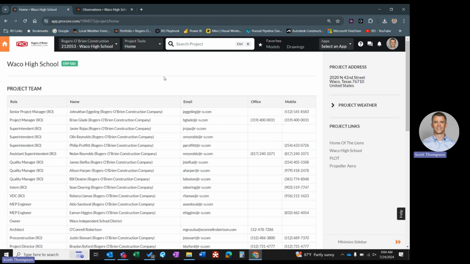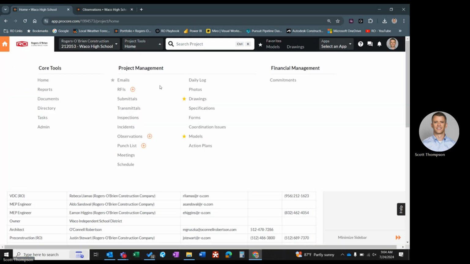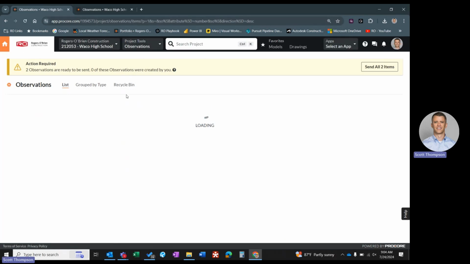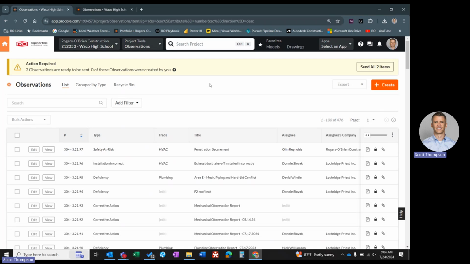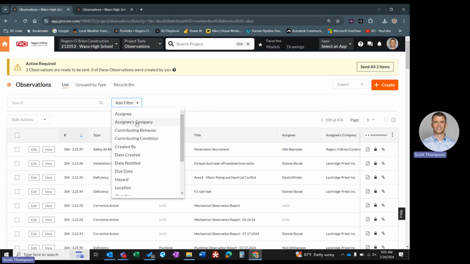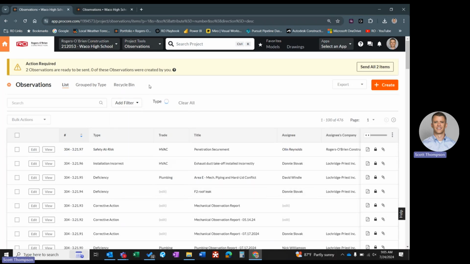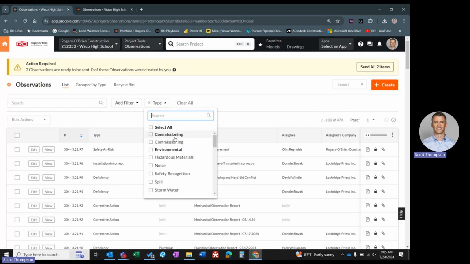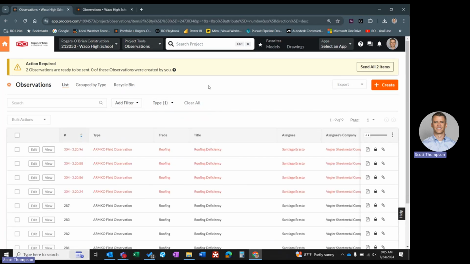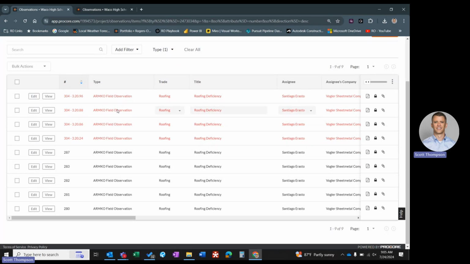Let's go ahead and go into our observations tool. And let's apply a filter so you can see this handful of items that we're talking about related to these Armco inspections. So in observations, and we'll talk about how to create a custom type in a second, we're going to filter by type. We're going to scroll on down and select under quality, Armco field observation. Click out here, and you can see here, type Armco field observation.